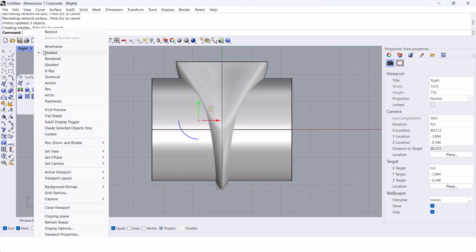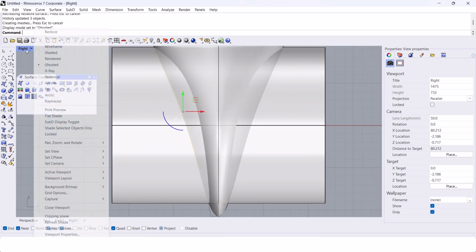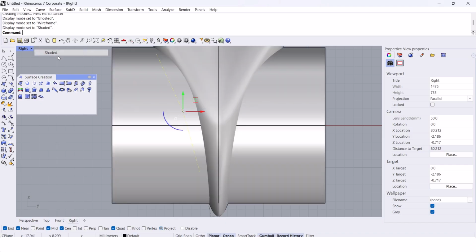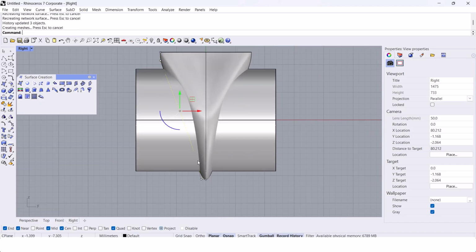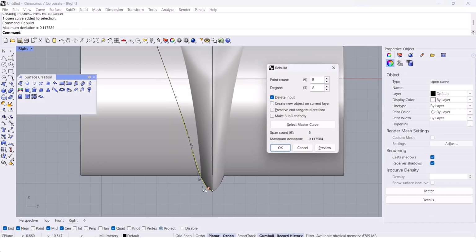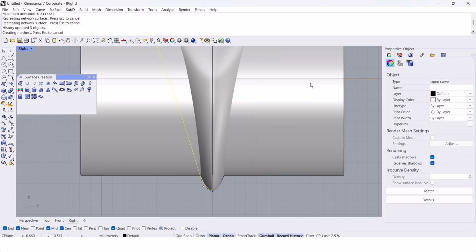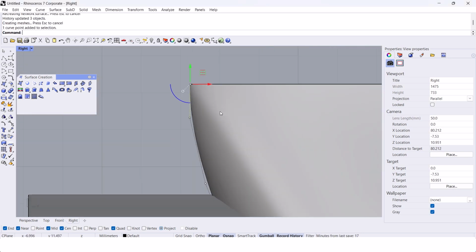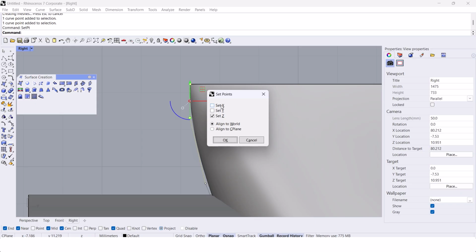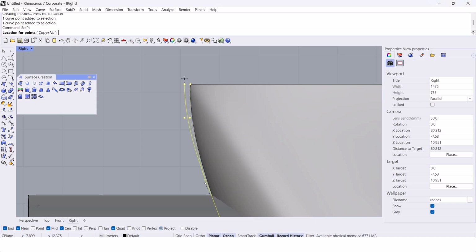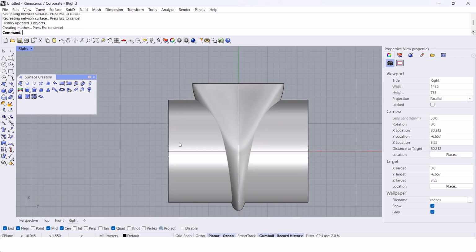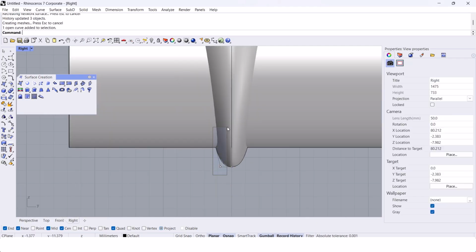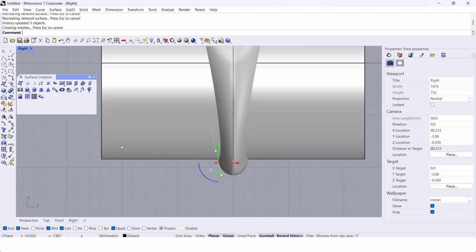If you cannot see your control points, you can use the shaded mode or the wireframe mode. It depends on you. And if you need, you can also rebuild and add more curves. For example, 12 points, sorry. Add more points with the rebuild. Again, make sure the first 2 points at the top and at the bottom are in the same position. Then you can again customize it.